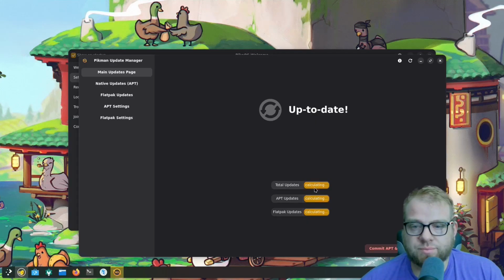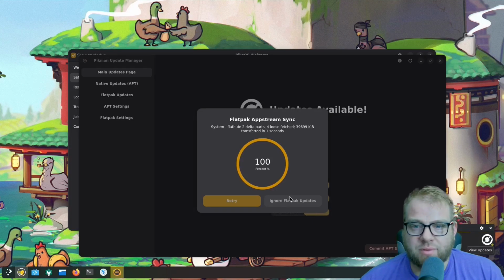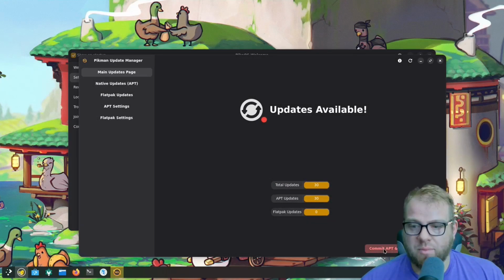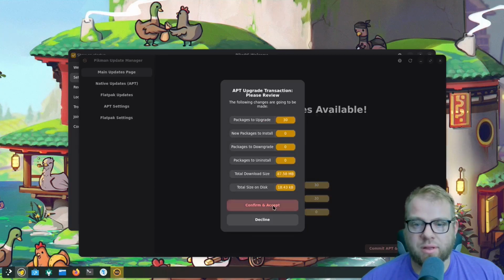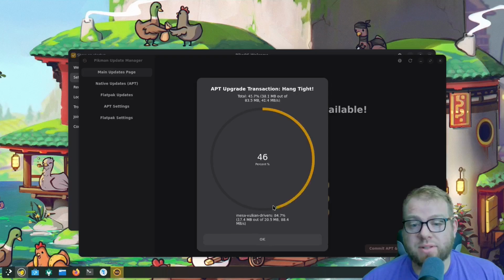Come on. Calculating. All right. Present available updates, and we're going to commit here for APT and Flatpak upgrades. Confirm and accept. Now this is going to take a minute because it's doing an update to the system, and it takes a little while to do. We're already halfway done. It's just super long and an arduous process.